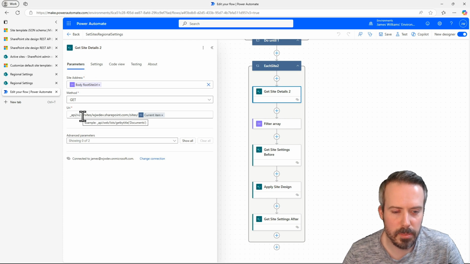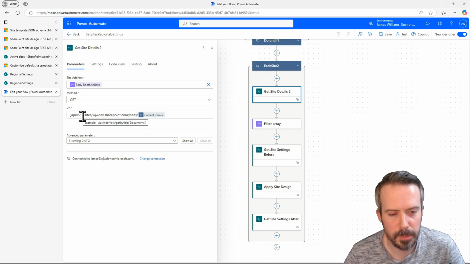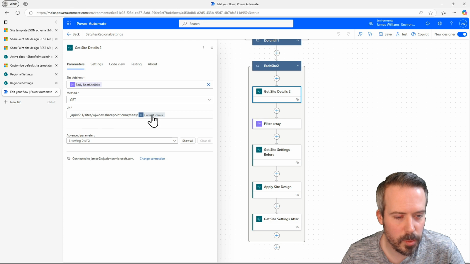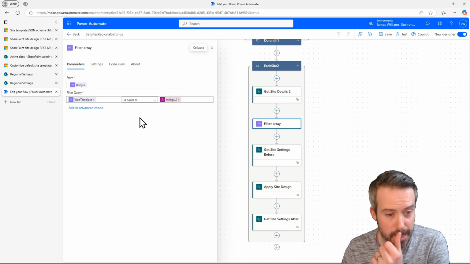But if you were doing this en masse, you could make sure you've created all the site designs already, and just have this part as the flow going forward. But this is just to ensure everything is there before it runs in this example. So once again, we're getting the site details. That will give us back the web template IDs.